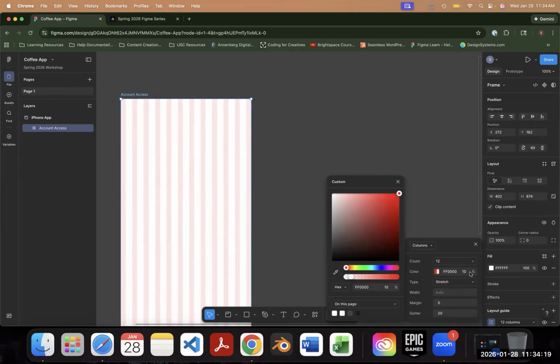And then the second option where it says 10 is how opaque it is. So 0% is fully transparent. It's fully see-through. You actually wouldn't be able to see it.